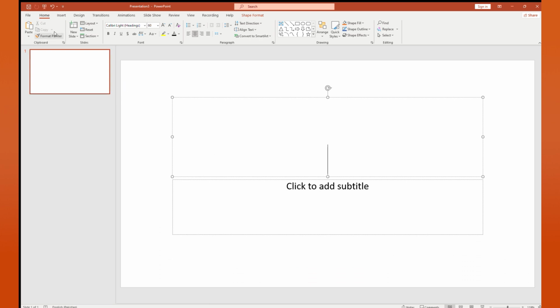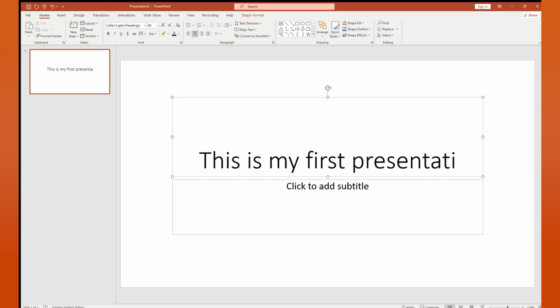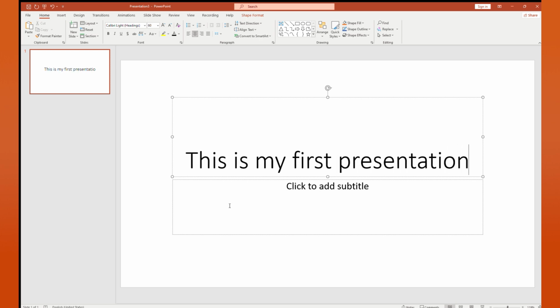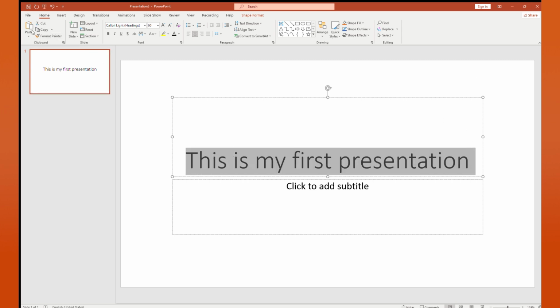This is the copy button which is used to copy the selection. For example, if I write this is my first presentation, and select it, then by clicking on copy it will be copied, and by clicking on paste it will be pasted where you want to.